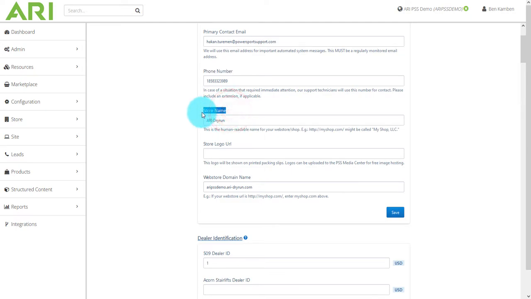The store name. The store name should be typed in here with the same spacing, punctuation, and case matching as the name that you have on the homepage of your website.